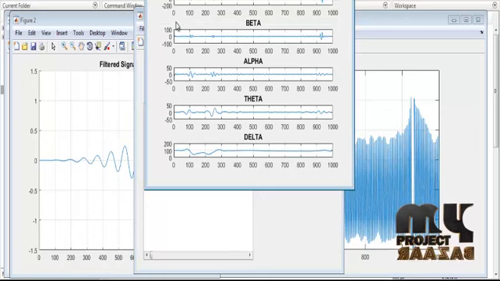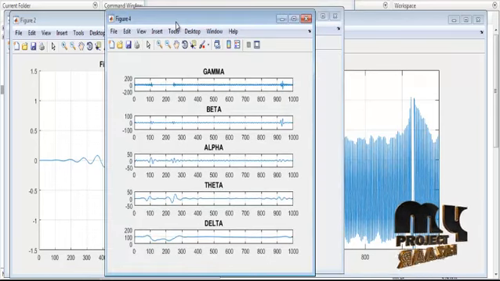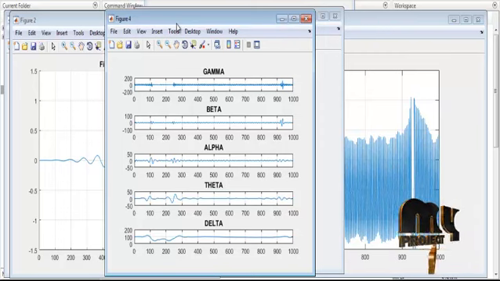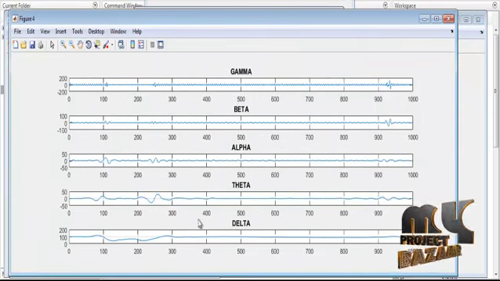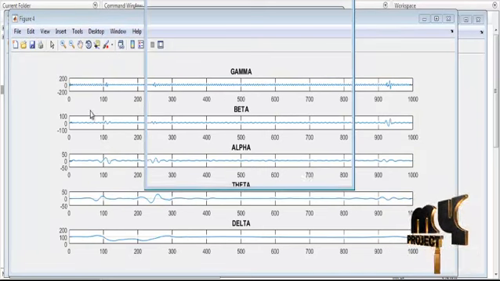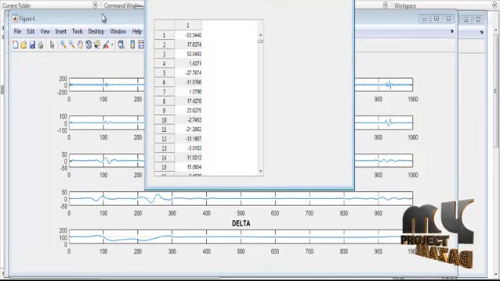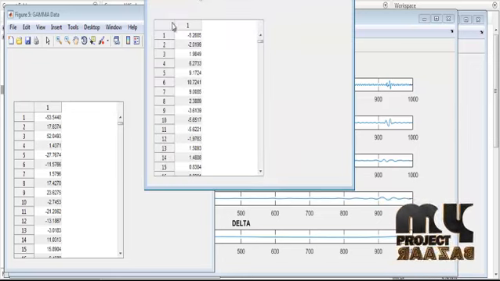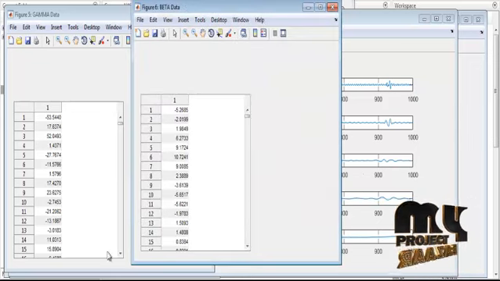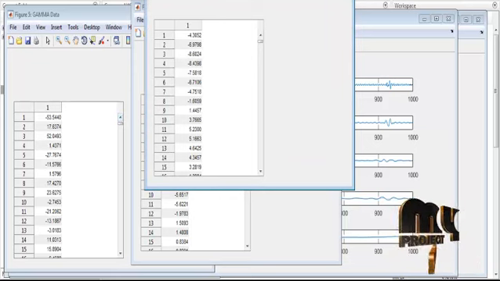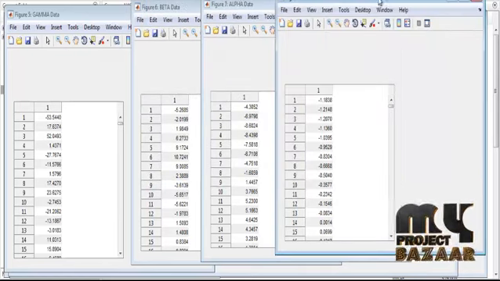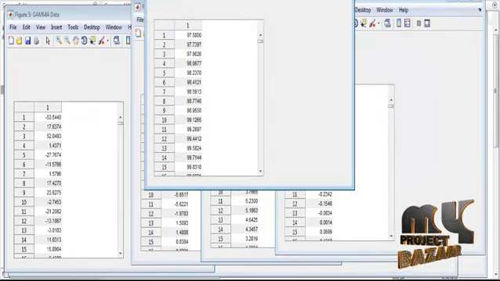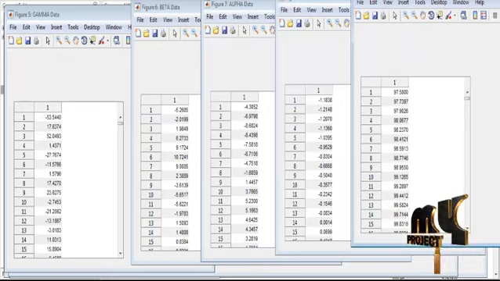Then the signal will be decomposed into five categories, that is alpha, beta, theta, gamma and delta. Likewise, we have split the single EEG into multiple bands. After the segregation of these bands, we are showing the values of alpha, beta, gamma, theta and delta. Now these are the values which we have represented in these tables. You can see the difference between the alpha signal, beta signal, theta and delta signals.